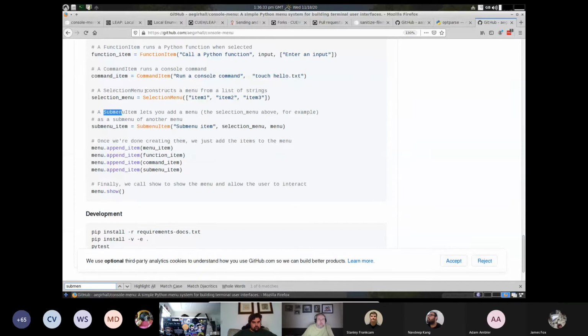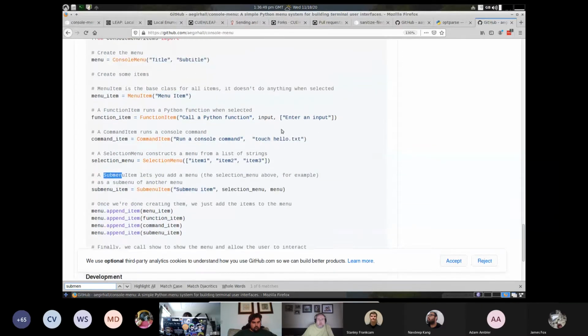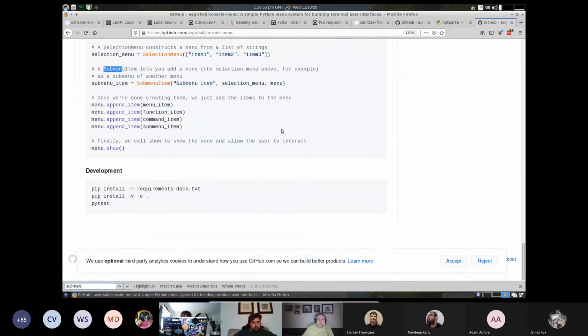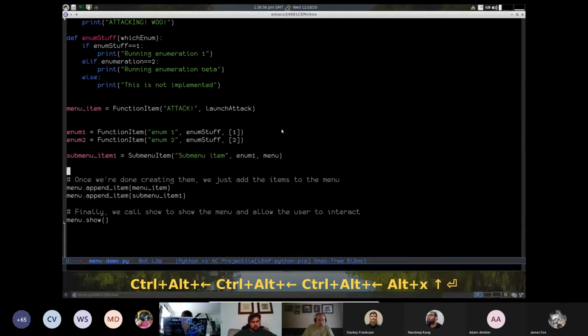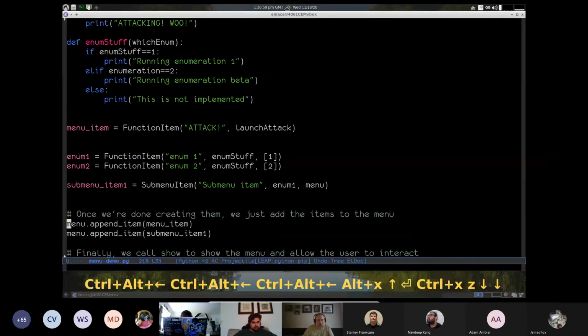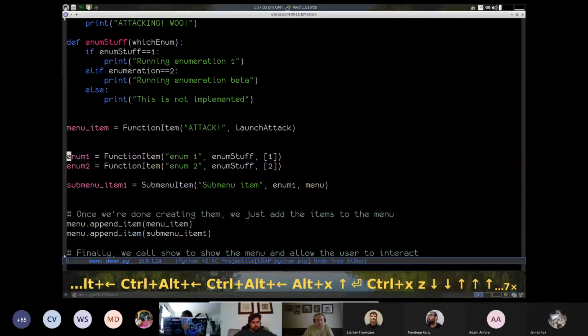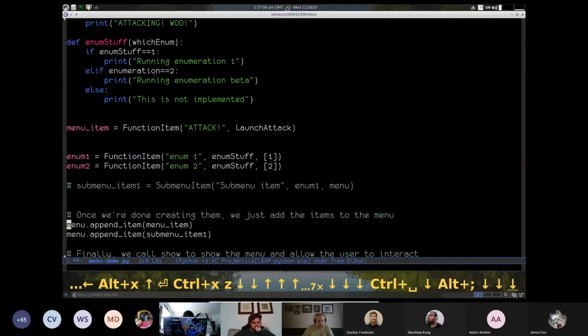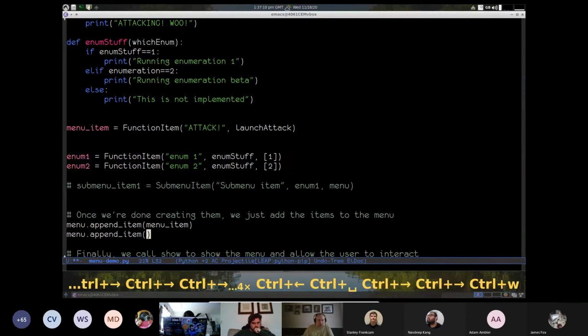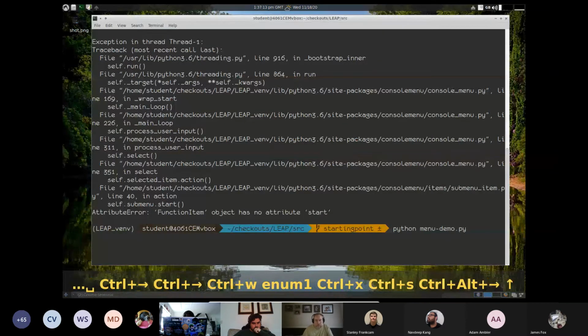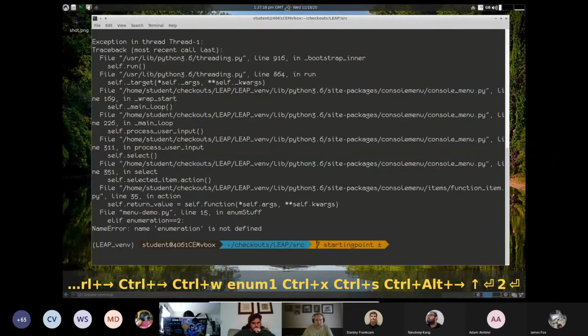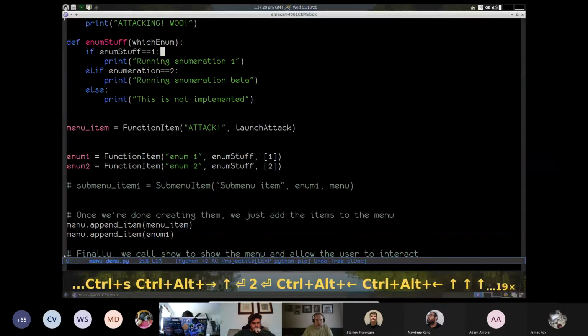On that one, submenu item. Takes an item and, right, let's have a look. Forgot to do that as well, just to make it a bit clearer. So we've got function item. That's fine. I'll tell you what, before we do that, let's just test that works. That'll be the easiest one. Menu.append enum one. So that it actually, okay. There we go.